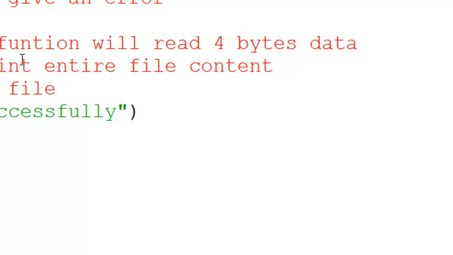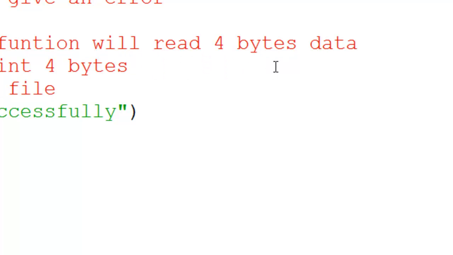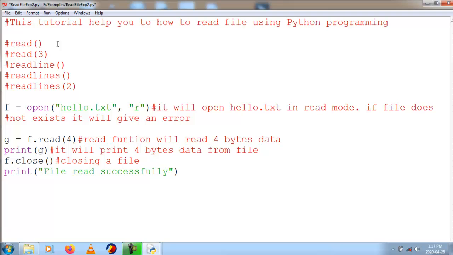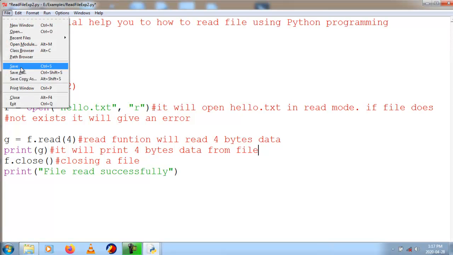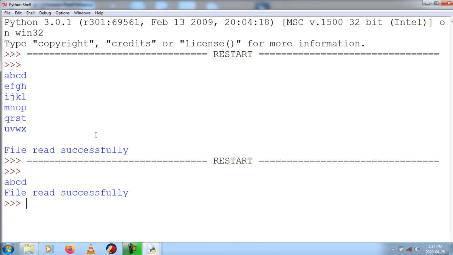So it will print 4 bytes of file content. 4 bytes in the sense I can print only A, B, C, D, not more than that. So for that I will check whether I am printing A, B, C, D or not. I will save. I am performing the operation on hello.txt only. So I will run this file, run module. I am getting only A, B, C, D, and file read successfully is a dummy statement.